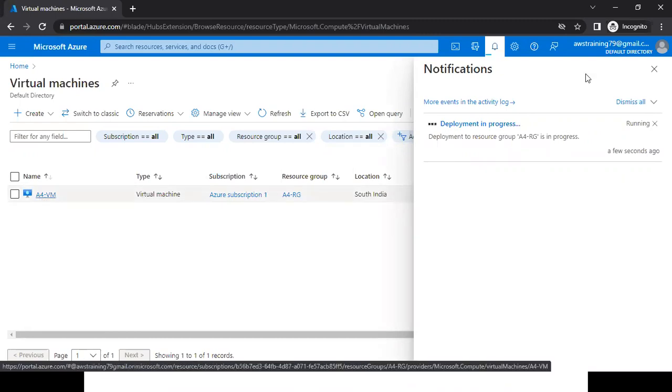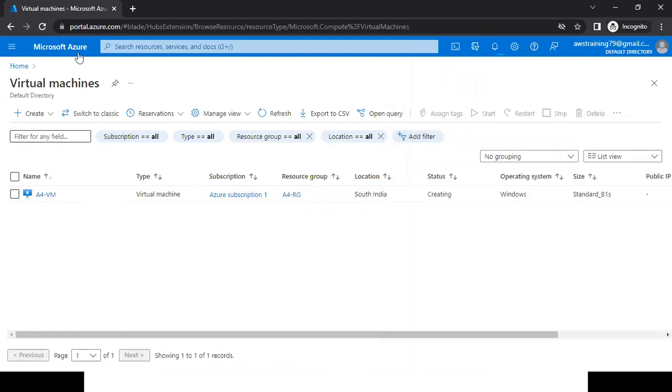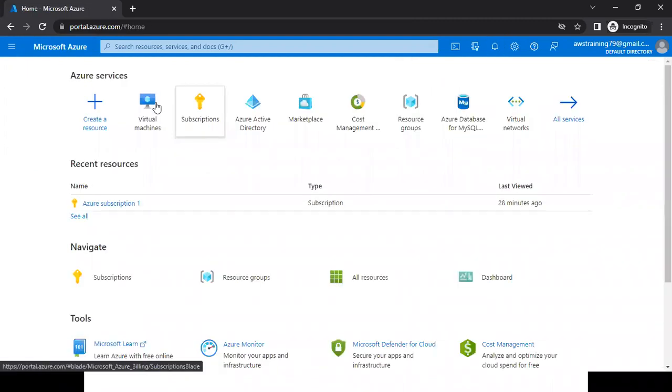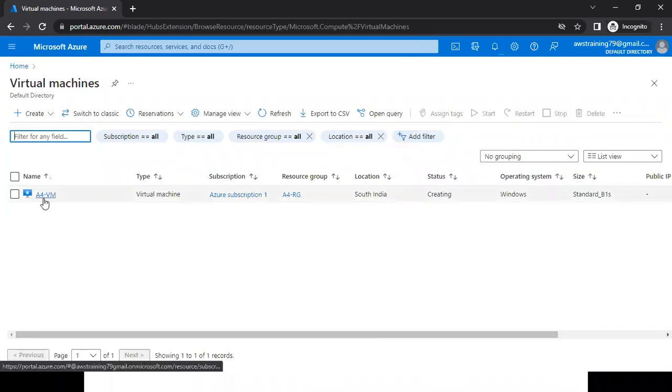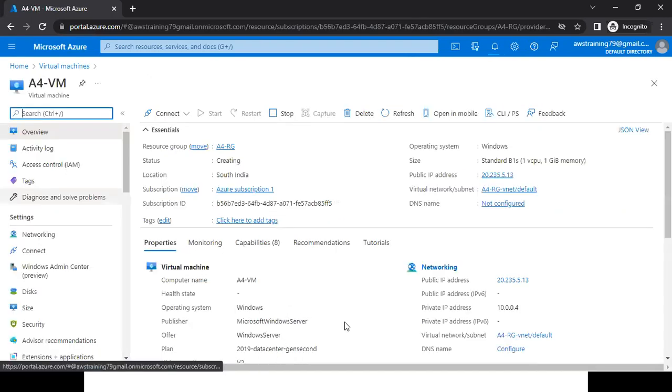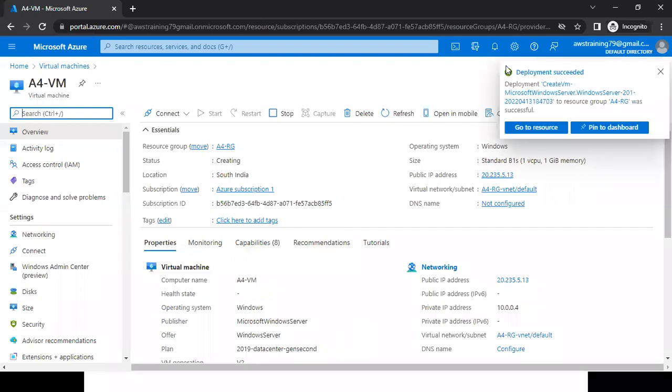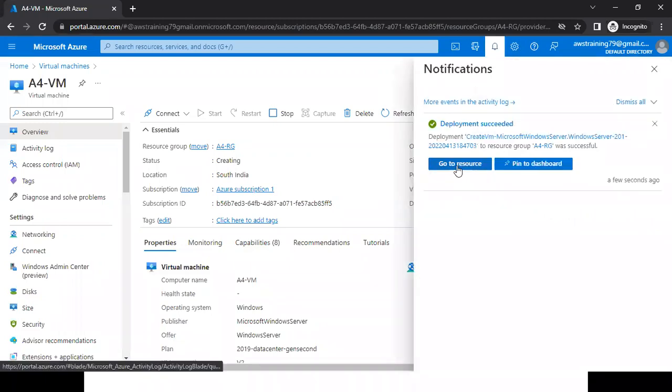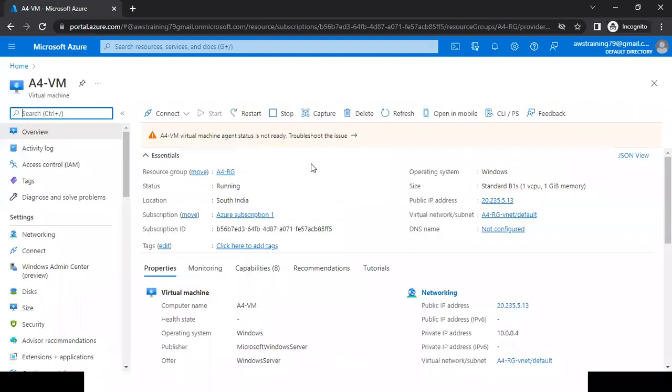Now I come to my virtual machines and click on the name of my virtual machine. Now here is my virtual machine. If I want to connect to this machine, how can I connect? See here, I got a pop-up message on the right side: my resource has been created. If I click on go to resource, I'll directly move to my resource page.